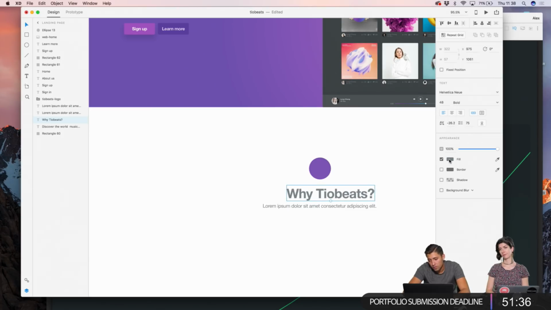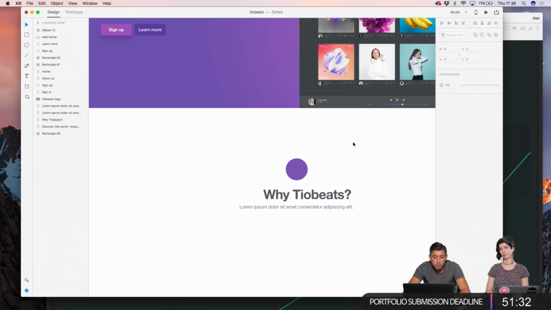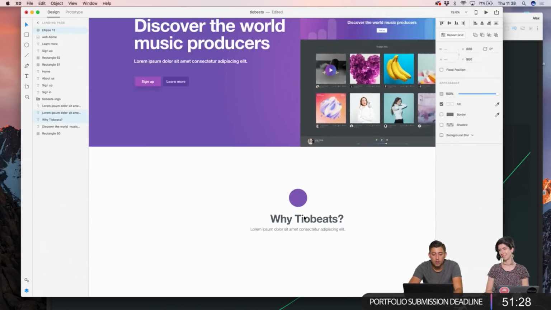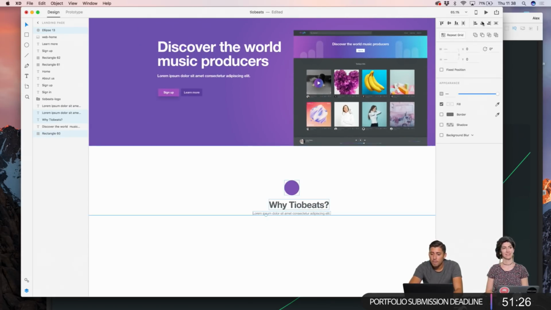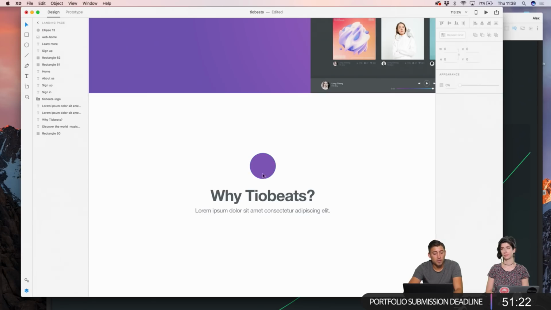And then what I'll do is I will make the color of that a little bit darker, so someone coming here knows instantly, oh, this is the section about YTO beats. And now we can go into what should be in this icon.